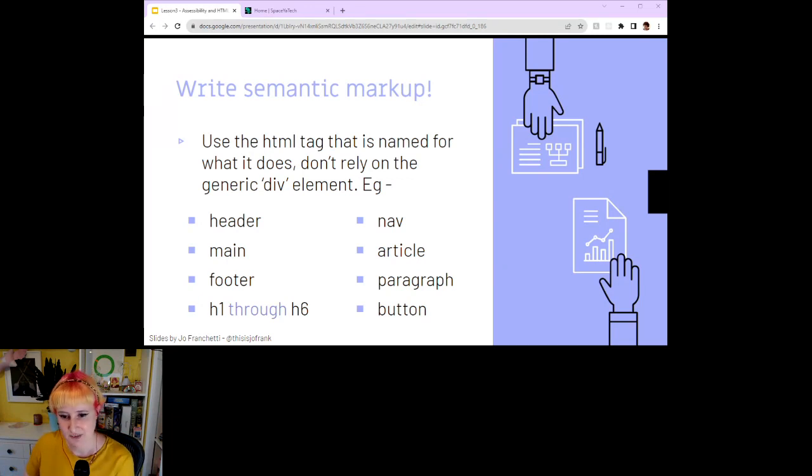But if we have a look here, we have a header, a main, a footer, an H1, which is a heading 1 all the way through to heading 6. We have a nav, an article, a paragraph, a button. Just by seeing the names of these elements, you can make a sort of sensible assumption about where you might expect these elements to be on the page and what you might expect them to be used for.